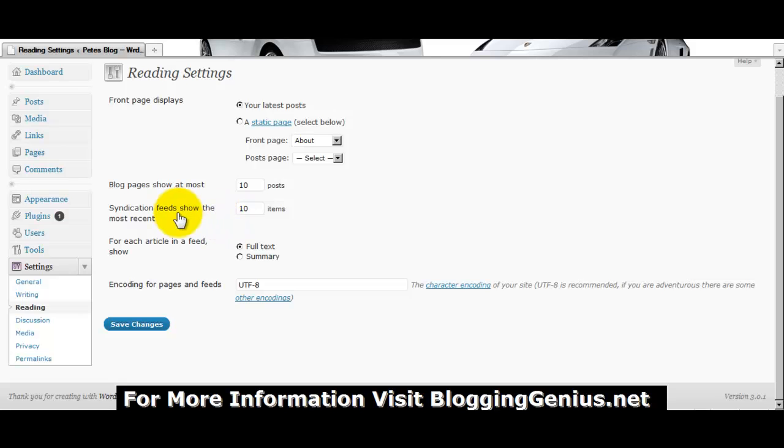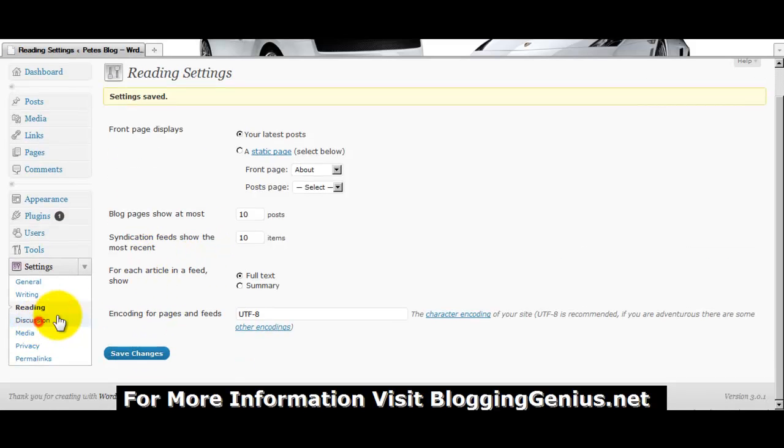Blog pages show at most 10 posts. Syndication feeds, this is for your RSS, so it shows 10 items. I would leave these as the standard default settings. Each article in the feed, full text, leave that as full text. I will show you in a later video how we can clip posts, so it gives the text at the bottom of the post saying, read more of this article or something like that. And encoding for pages and feeds, leave this as the standard UTF-8. Save changes. Okay, next is the discussion settings.